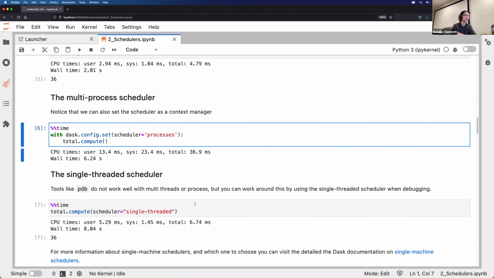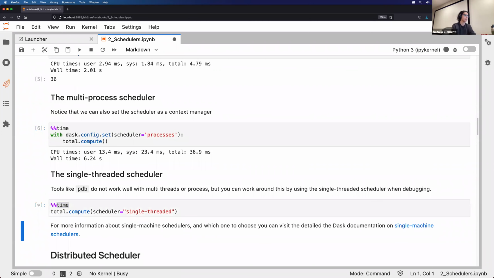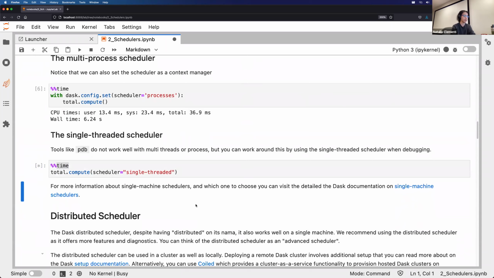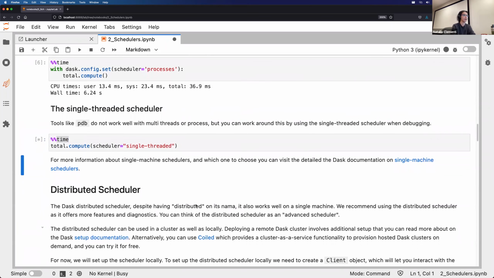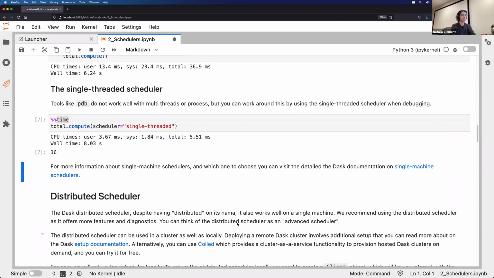And if we use a single threaded scheduler, I would expect this to take as long as the serial version because it's single threaded. So we're going to run it, but for now, you can check that this will take 8 seconds.